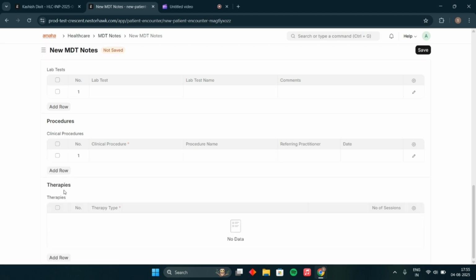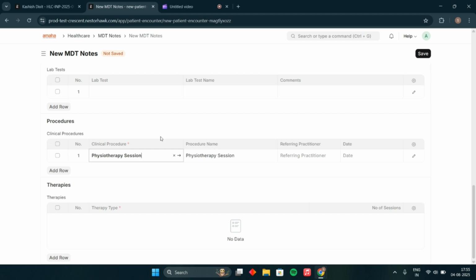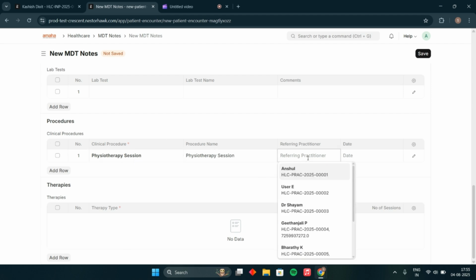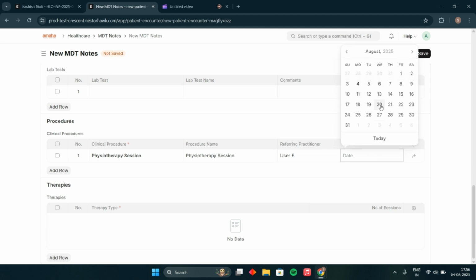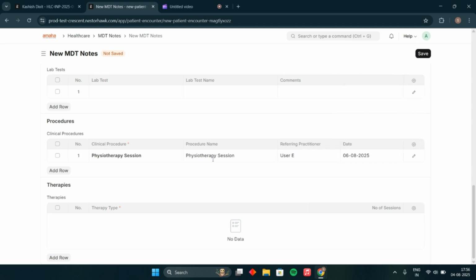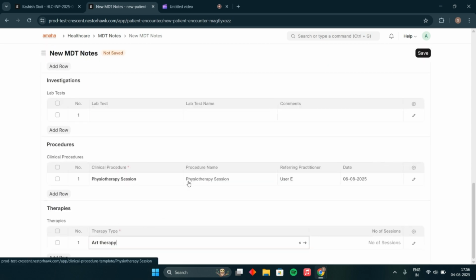Then we'll click on clinical procedures, if any of them had to be done for the patient. Then here we can add the referring practitioner also, who has referred the patient to perform this procedure, and on what date he has aligned him. And then we'll click on therapy. We can also add these.